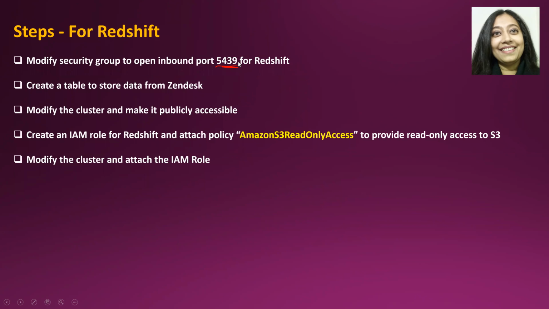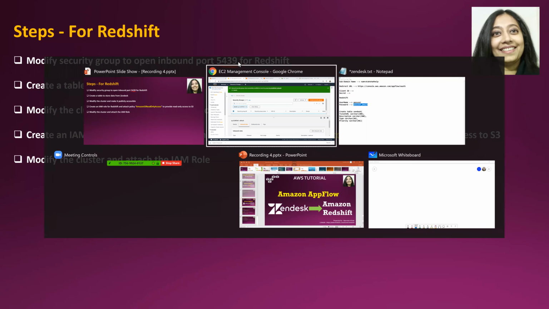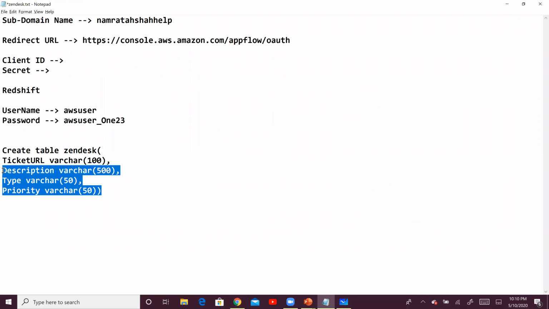Now, since we will be migrating data from Zendesk to Redshift, we need to create a table in Redshift. So let us go ahead and create a table. This is a small SQL script that I've created to create a table right here. It has 4 columns: ticket URL, description, type, and priority. So I'm going to go ahead and create this table.